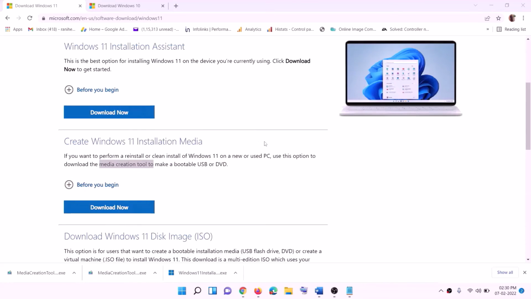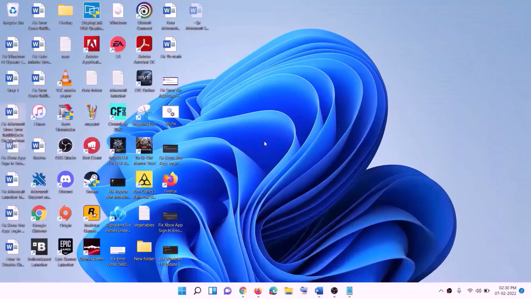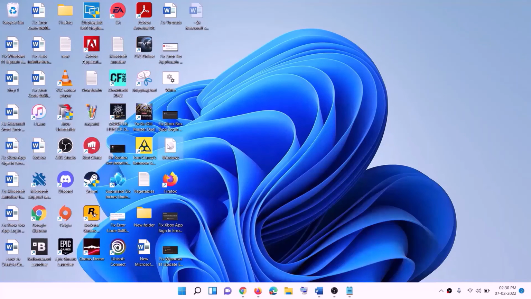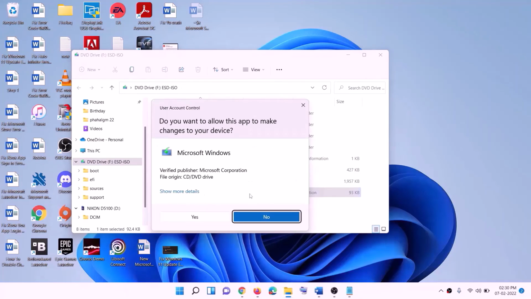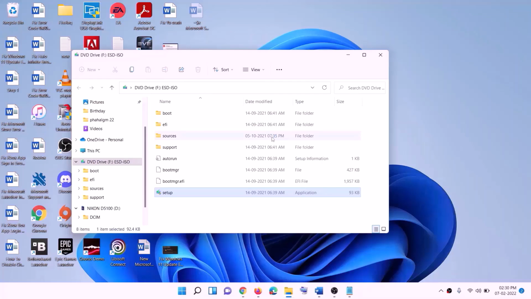Now once the download is complete, click on finish and then go to desktop, find the Windows ISO file, make a double click on the Windows ISO file, then run the setup file, make a double click on the setup file, click on Yes to allow. This will load Windows 11 now.